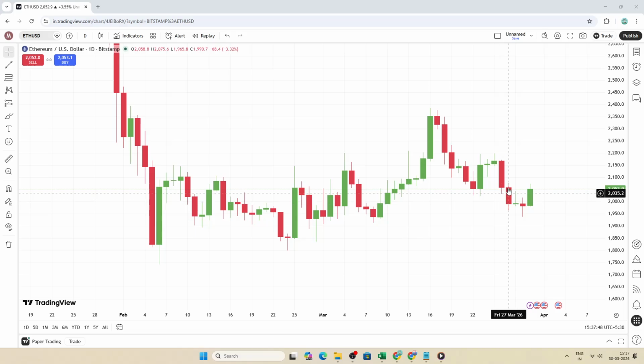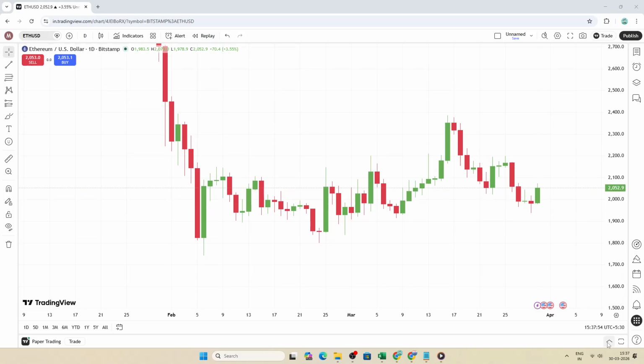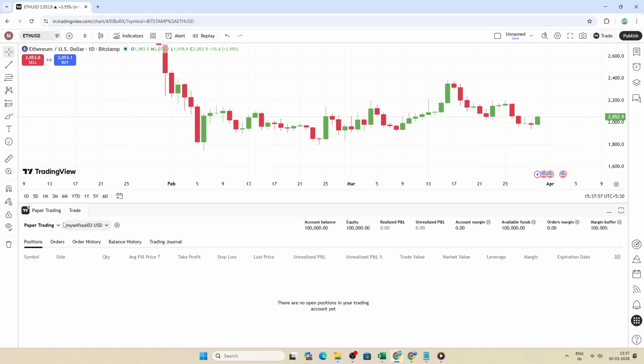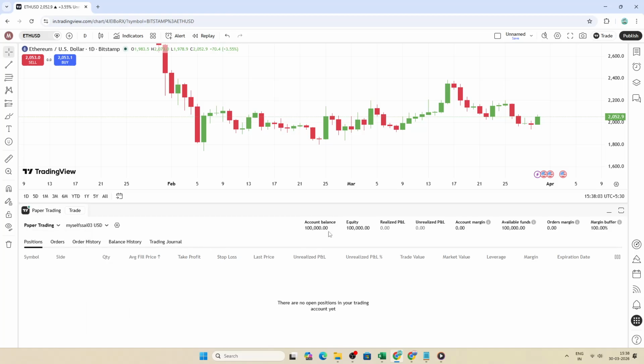Start by opening any chart on Tradingview. Once your chart is up, look to the bottom of the screen for the panel bar and click on Trading Panel. This is the control center for broker connections and where you'll manage orders, positions, and account details after you connect.